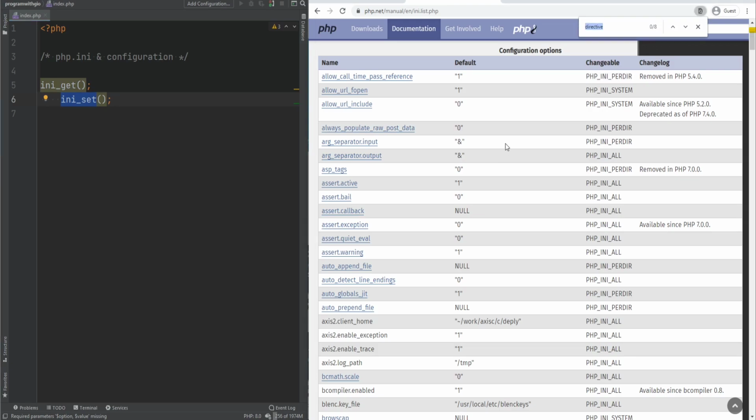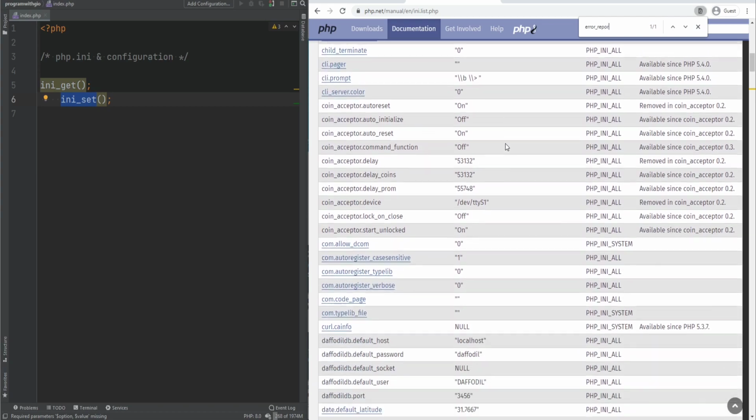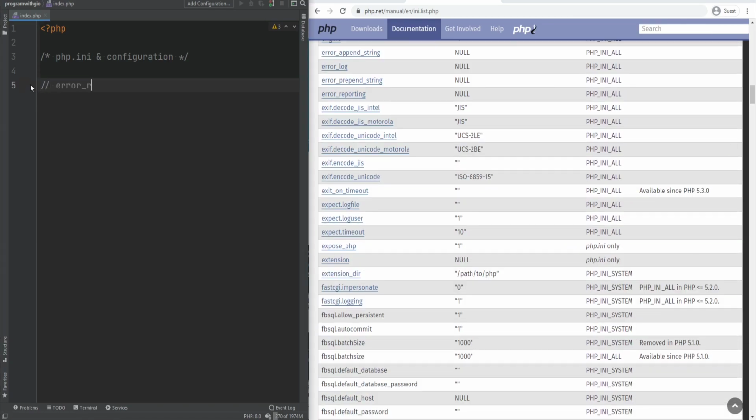The first one we're going to go over is error reporting. And let me take notes here: error_reporting, error_log, and display_errors. So error_reporting allows you to set different levels of PHP error reporting.